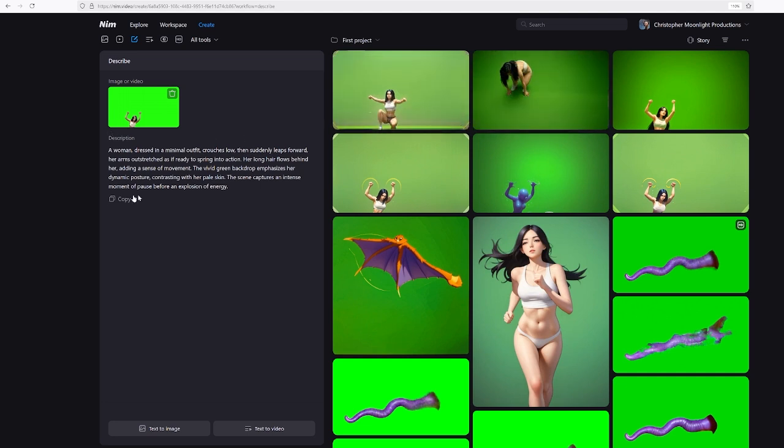Anyway, so it gave us a description: a woman dressed in a minimal outfit crouches low, then suddenly leaps forward, her arms outstretched as if they are ready to spring into action. Her long hair flows behind her, adding a sense of movement. The vivid green backdrop emphasizes her dramatic posture, contrasting with her pale skin. The scene captures an intense moment of pause before an explosion of energy. Interesting description. I don't know if it's exactly what we want to use, but let's sit tight on this for a few minutes.